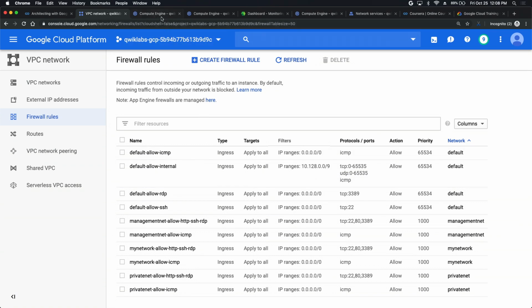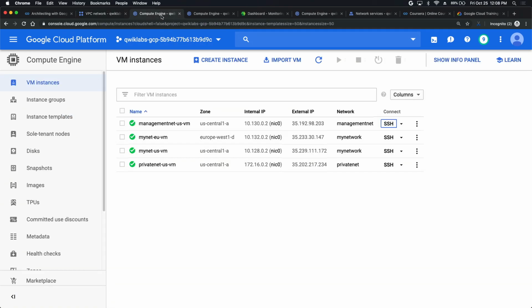Now, I've also created some compute engine instances, and I can look at those here. So here we can see 4 instances that are created. And I've put in a column here so we can see the different networks that these instances are on. So 2 of them are on the My Network network, and the other 2 are on Management Net and Private Net. Now, from a zone perspective, 3 of these instances are actually all in the same zone, which is US Central 1A. And there's another one here which is in the same network as one in US Central 1A, but in a completely different region.